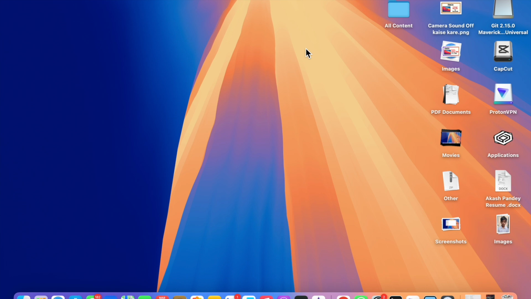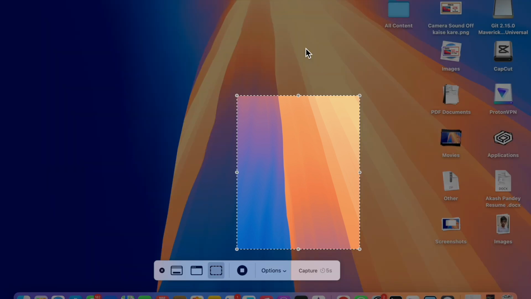So how to do it? There are some shortcuts for that. If you want to record the screen with the help of QuickTime Player, you just have to press Command Shift 5. When you press Command Shift 5, you will see this. You can capture a selected window, you can capture the entire screen, you can also capture a selected portion. Okay, so when you press Command Shift 5, you will see this.